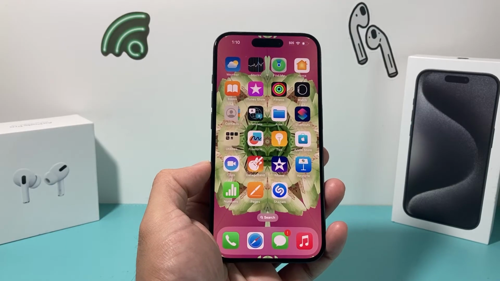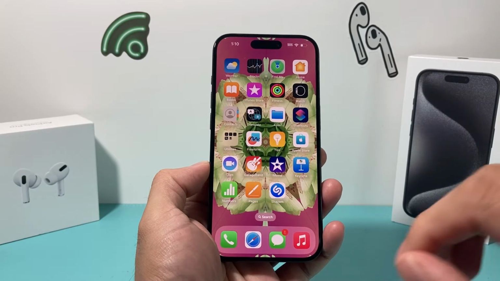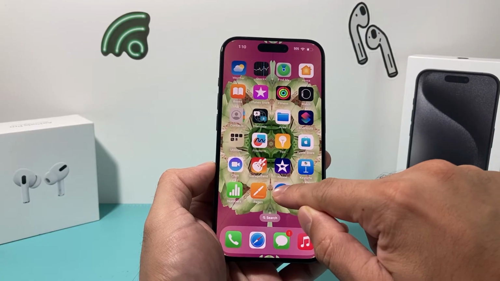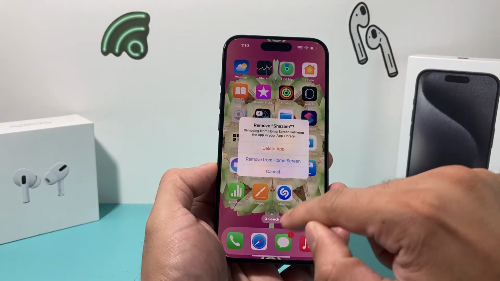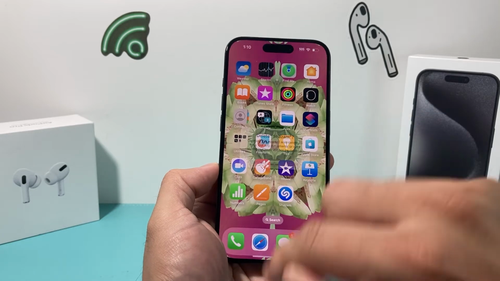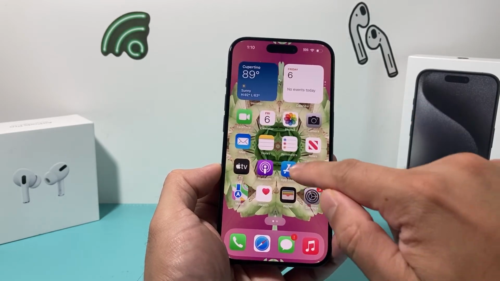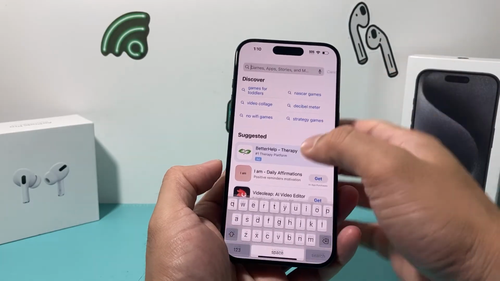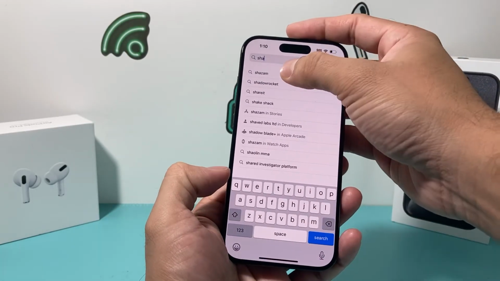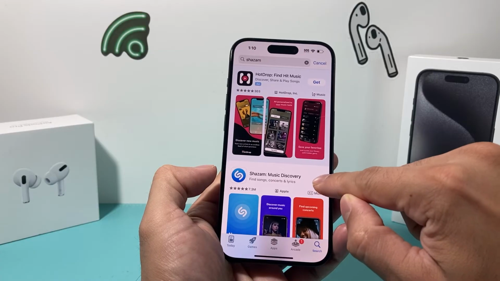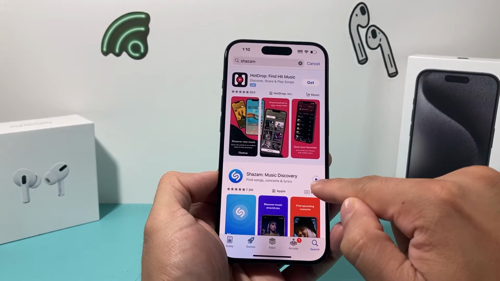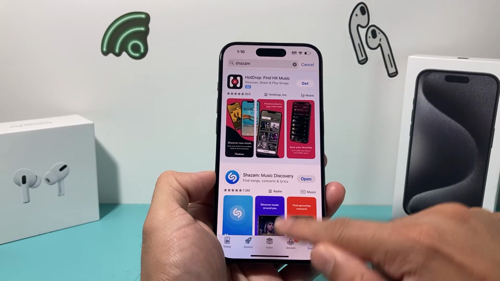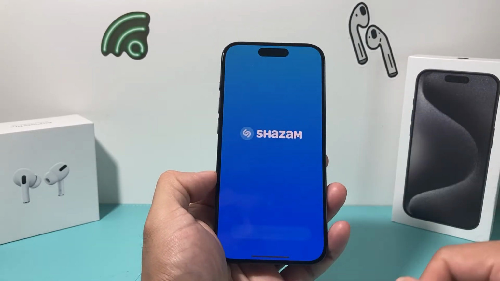Now, if it's still not working, the next thing you want to go ahead and do is completely delete the app and reinstall it. So in order to delete the app, you're going to press and hold here, click on remove app, delete app, and click on delete. It should be gone. You're going to go back to the App Store here, search here on the search option, and then search for the app. You're going to search for Shazam here, click on that cloud icon here, so it's starting to re-download for us, and hopefully the latest version of the app is working after you re-download it.